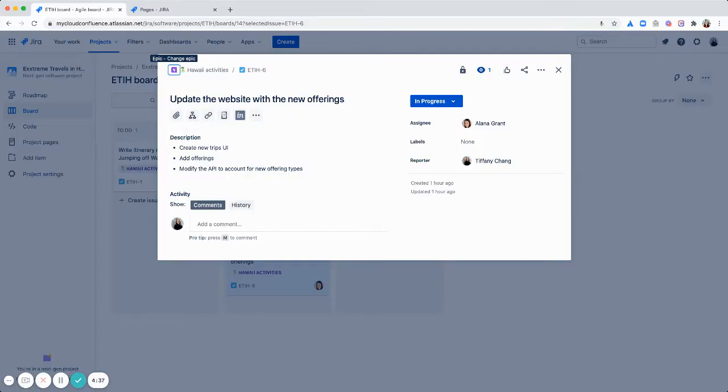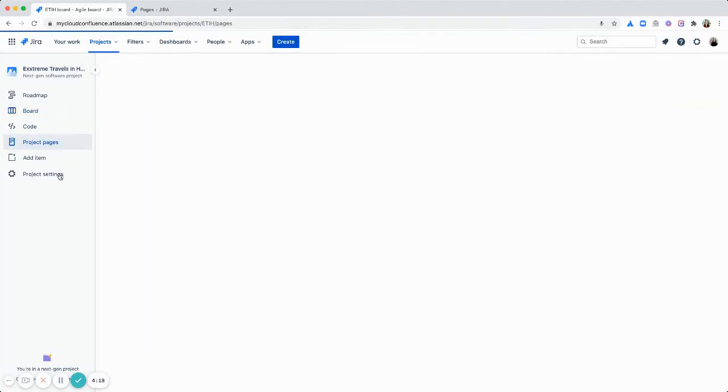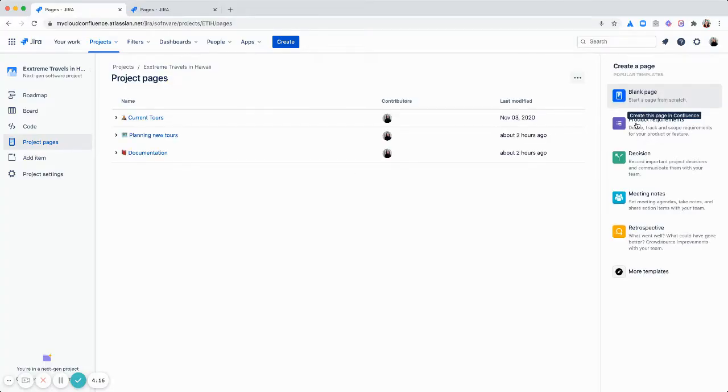So first, we're going to start on a Jira issue we're working on and need to start writing documentation for. So I'm right here, and the team has just finished updating the website with new offerings. So I'm going to copy this issue link just for reference. And now what we can do is go over to the project pages section right here and spin up a blank page.